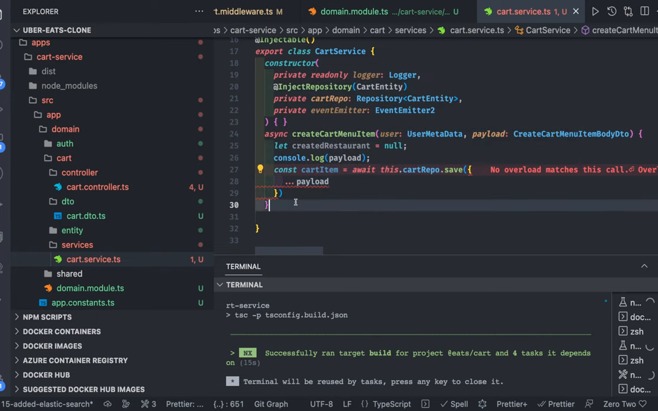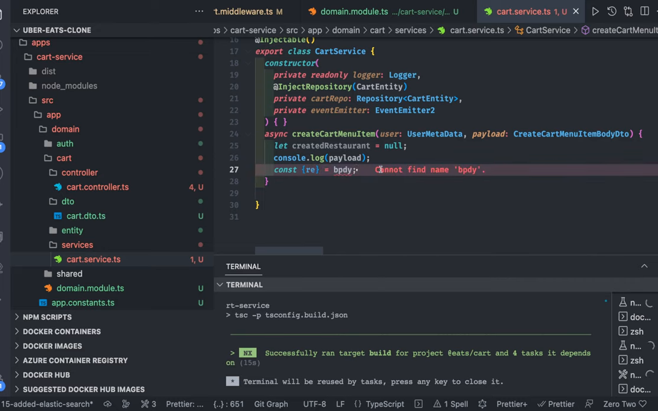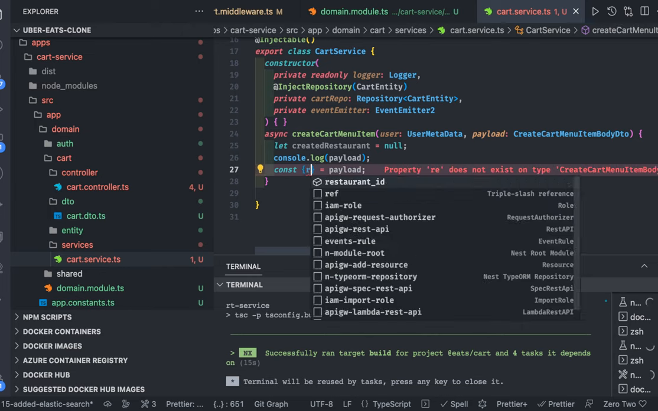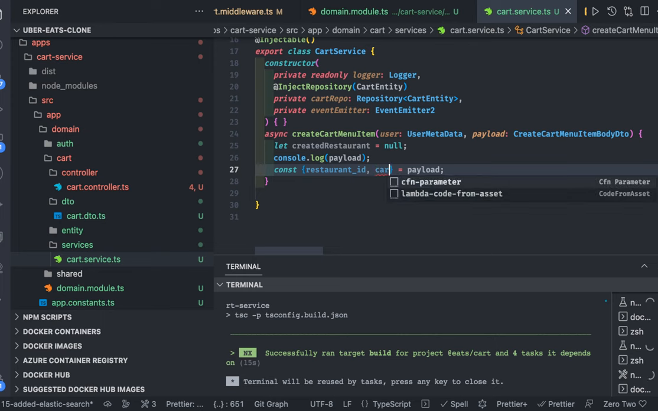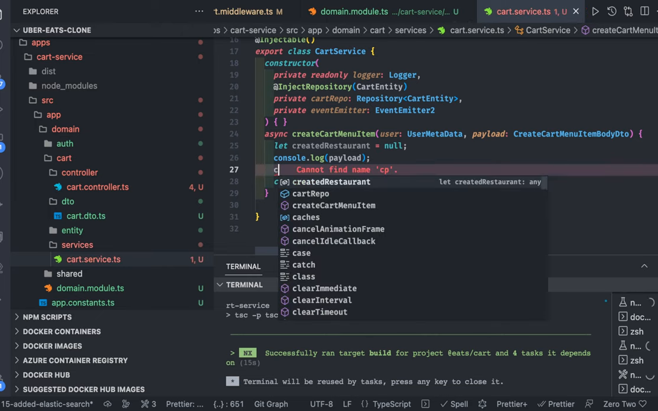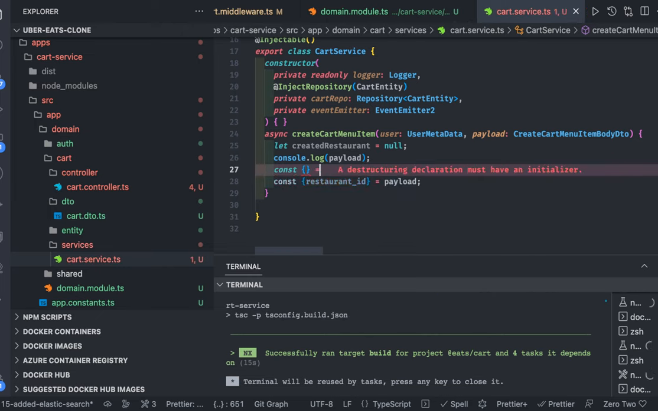Because inside the payload what we are doing is a push operation, right? So even before creating the cart menu item, let's first find out, do we already have an existing cart menu item for this user and restaurant ID? So here we will get the restaurant ID from this body. Sorry for these typos. Here we are getting restaurant ID. Okay, this is payload. So we are getting restaurant ID and then cart menu item ID. Restaurant ID and user ID is fine. User ID we will get from the user metadata. We got the user ID.